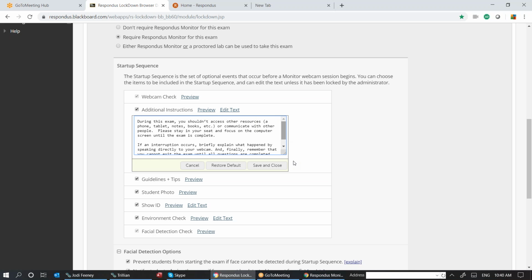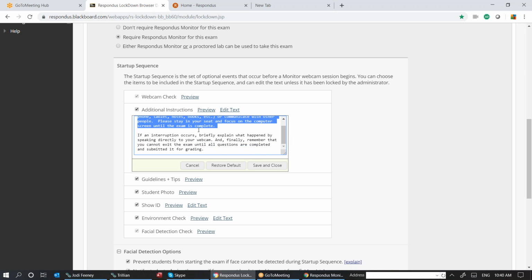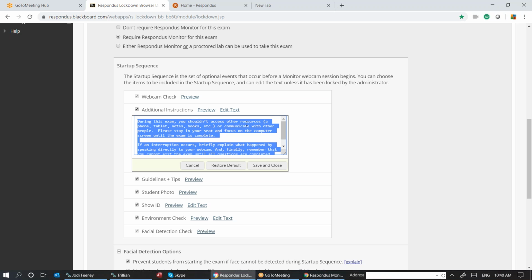So if I lock it, they can't edit the additional instructions to the exam. Okay, and then if I don't lock it, they get the default, and then each instructor can edit it to their own preference. Right, that's correct.